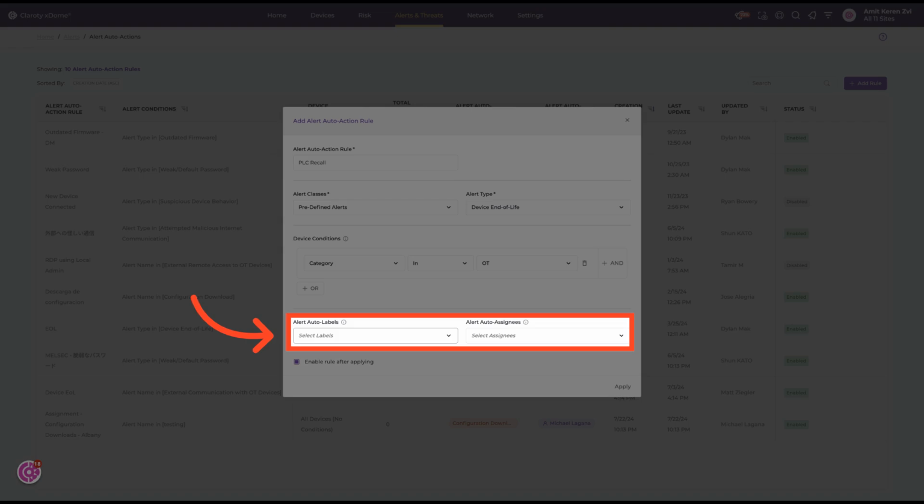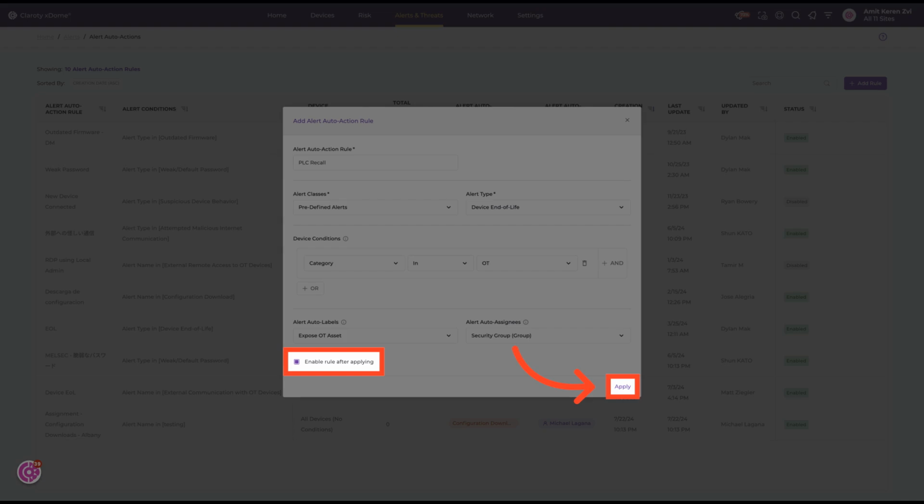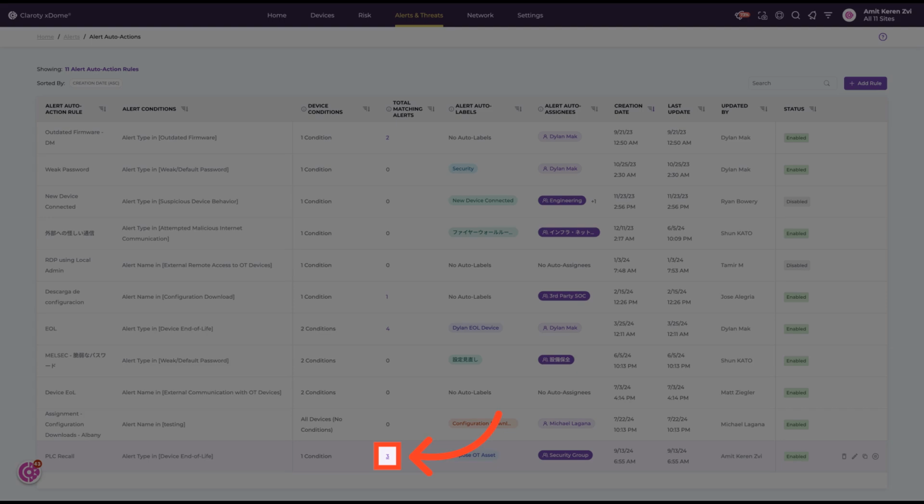As in the previous examples, we will select our labels and assignees. When done, ensure that Enable Rule after applying is checked and click Apply. Once your rule is created, you can click through to a custom filtered view of the alerts table.